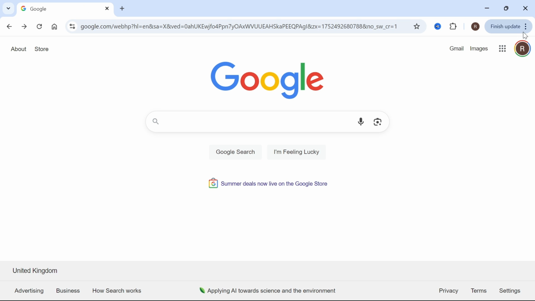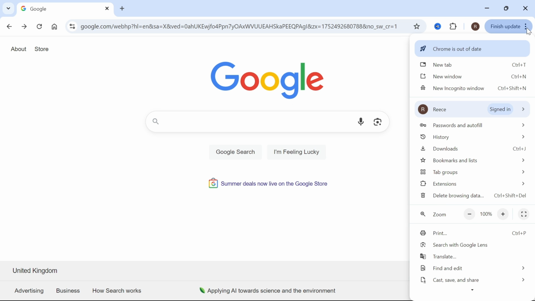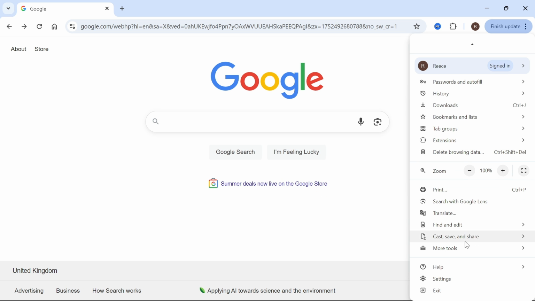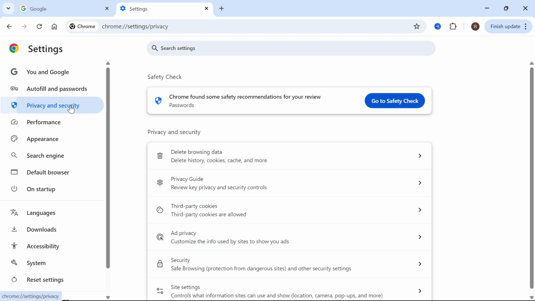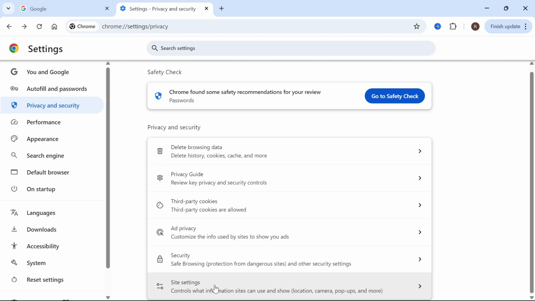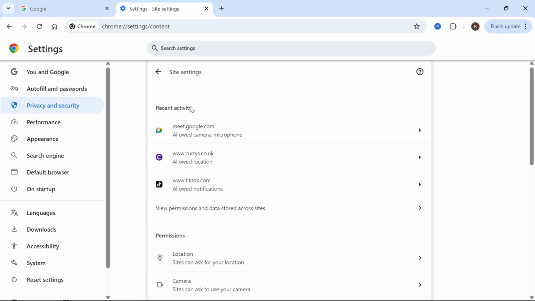Now to do this, we can click on the three horizontal dots in our Google Chrome browser, then scroll all the way down and click on Settings. On the left-hand side, click on Privacy and Security. You can then scroll down and click on Site Settings. And then underneath Recent Activity, click on View Permissions and Data Stored Across Sites.